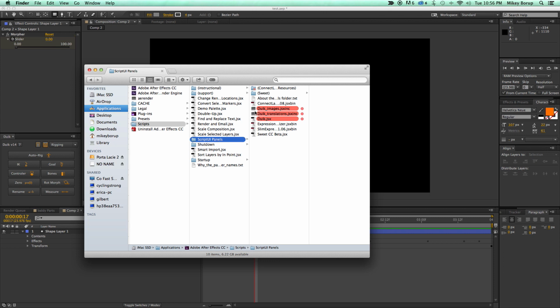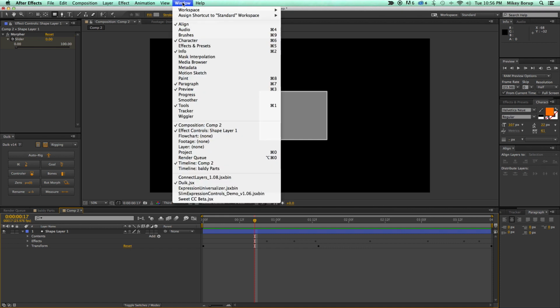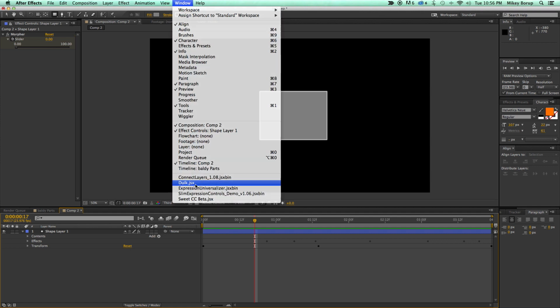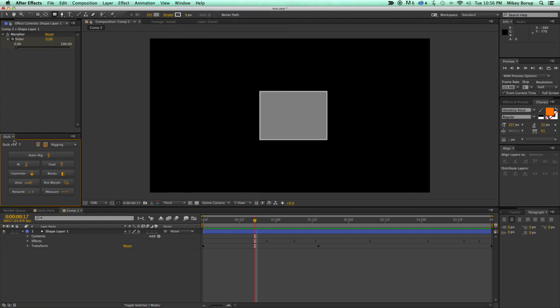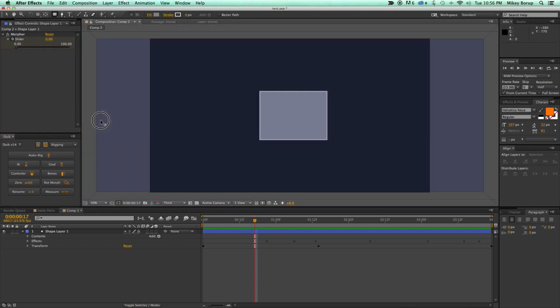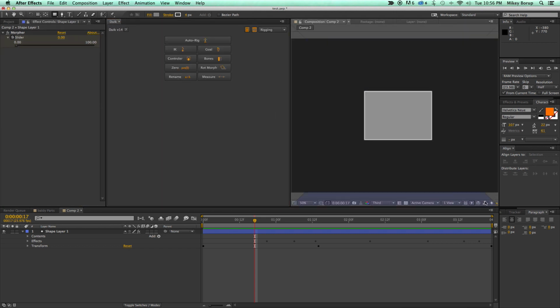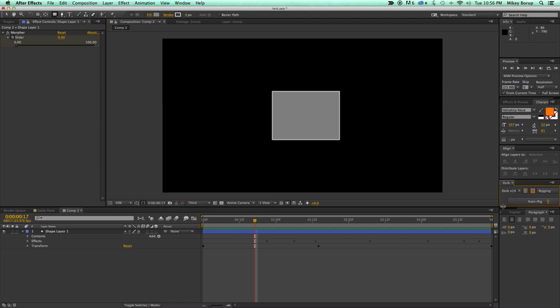And then when I relaunch After Effects, it's open. And you can access this in the window. You can see down here it says DuIK. If I undo that, it's gone. Open that back up again, click it, it's gonna pop open, and I can actually move this, have it docked anywhere. It's a dockable UI panel. So it's pretty neat. So that's how to install it, really simple. You just need to find that.